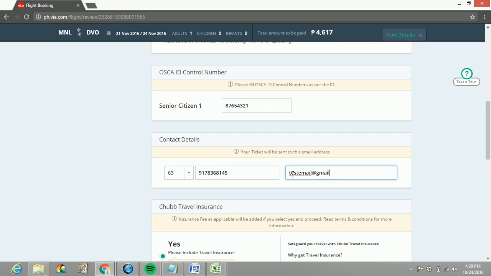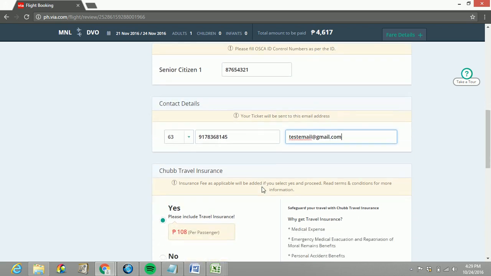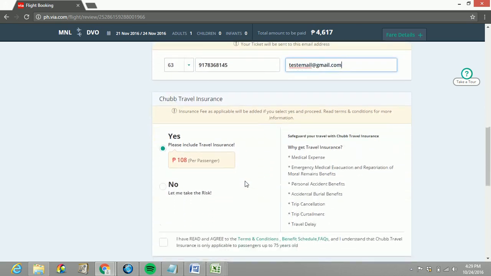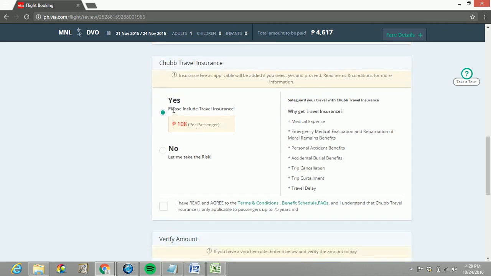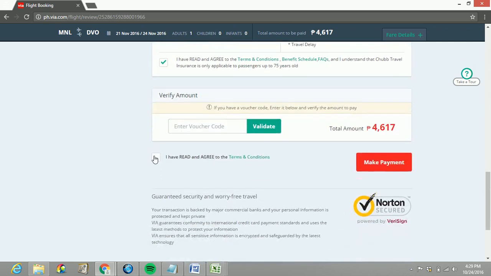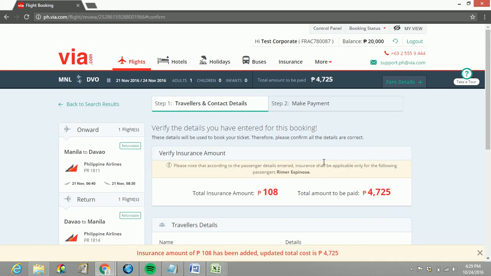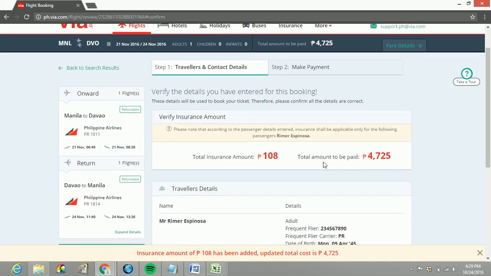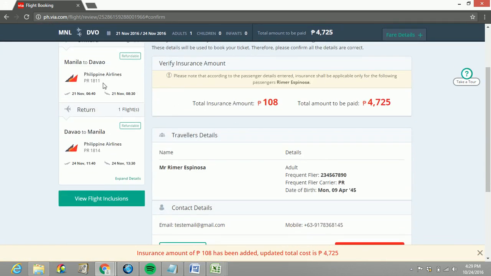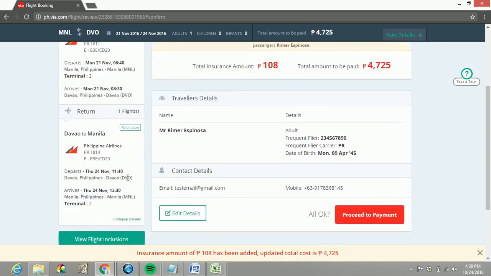Okay. Now, when you scroll it down, it will also ask you whether to add an insurance or not. The default price is 108 pesos for domestic flight. Then click the terms and conditions, yes to it, and click make payment. The next page will provide you the customer's summary. So that includes the flight details as well as the customer's first name and last name as well as that of the date of birth.